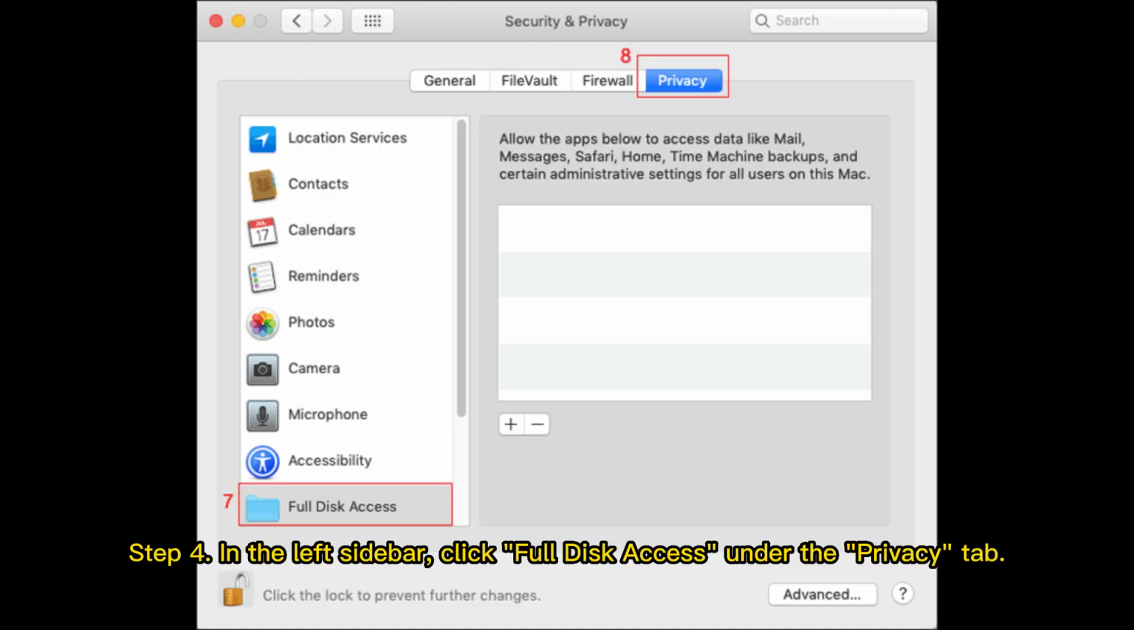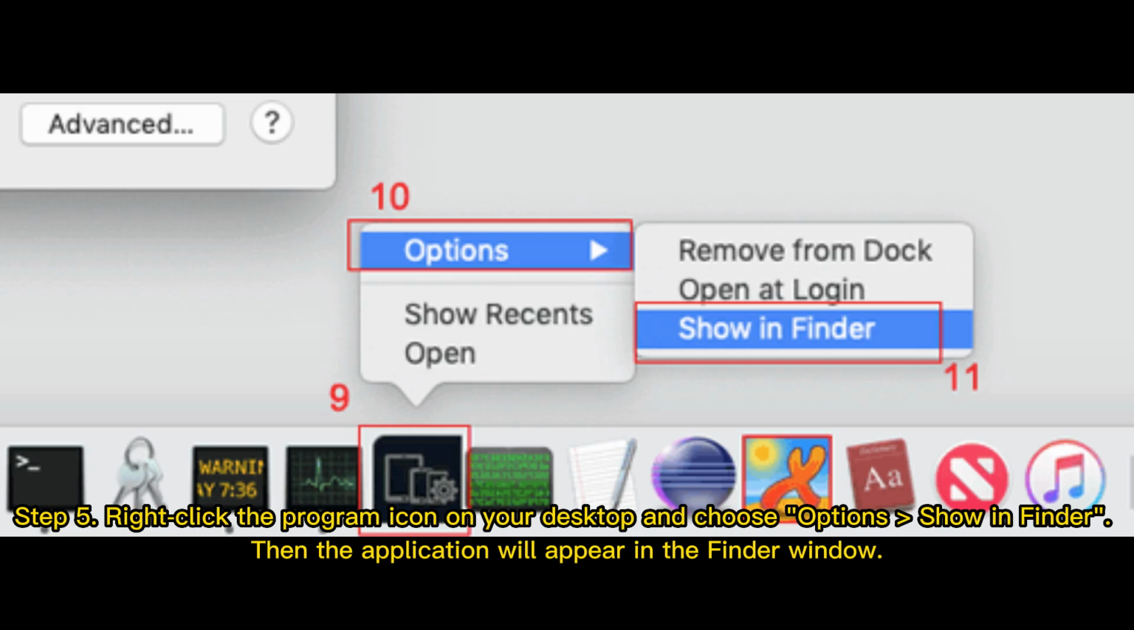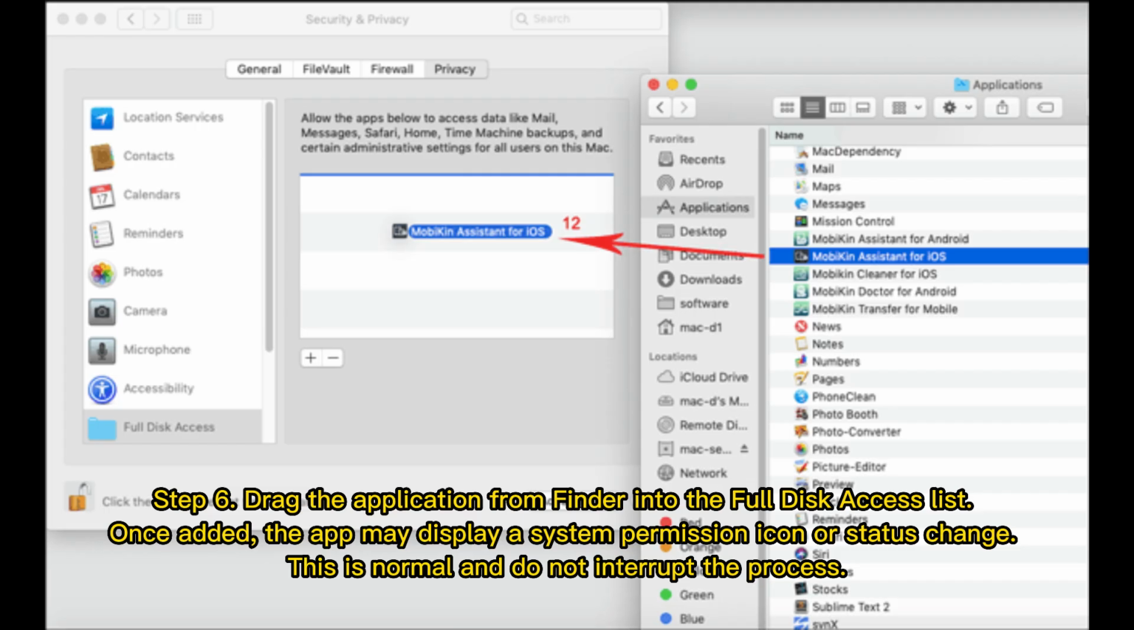Step 4. In the left sidebar, click Full Disk Access under the Privacy tab. Step 5. Right-click the program icon on your desktop and choose Options, Show in Finder. Then the application will appear in the Finder window. Step 6. Drag the application from Finder into the Full Disk Access list.